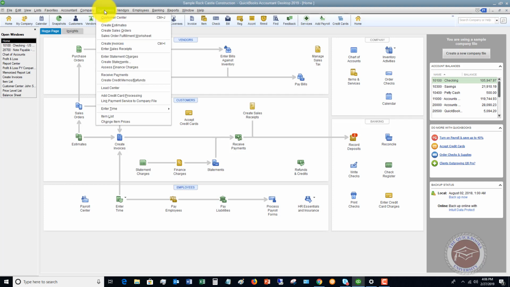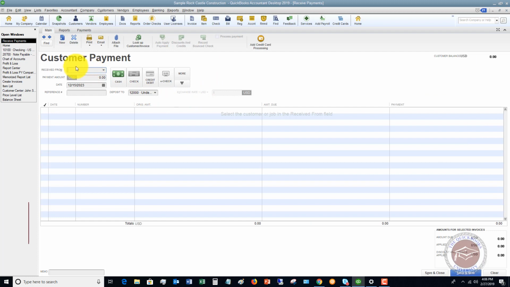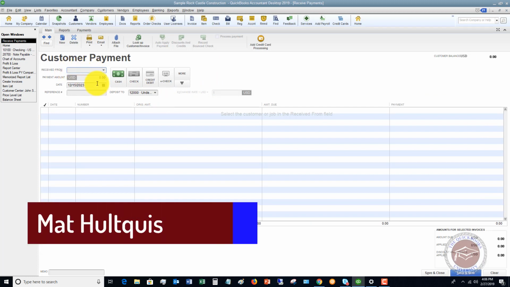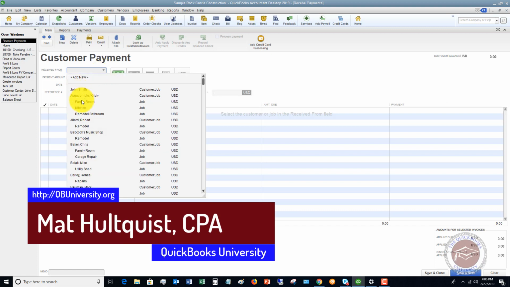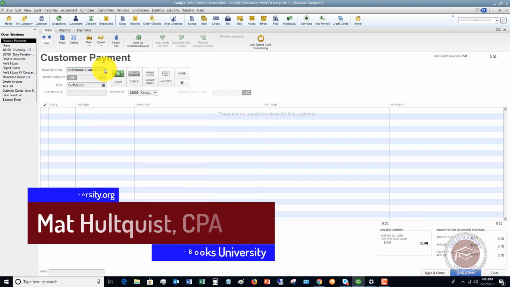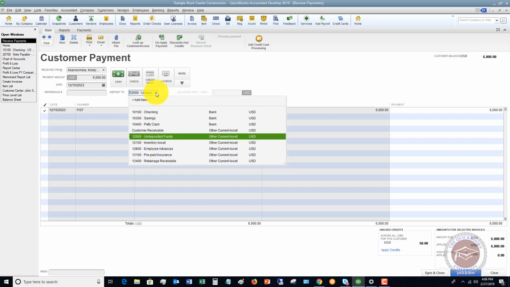So if I go to receive payments here under the customers menu, you're going to see, when you put in the received from and the amount and you apply it to an invoice, let's just say Christy Abercrombie. Let's see where there's an invoice there. So let's say she pays $6,000. Okay. And it applies it to that invoice. You're going to see here the default account. Typically, you can change this in your preferences, but the default account is undeposited funds.